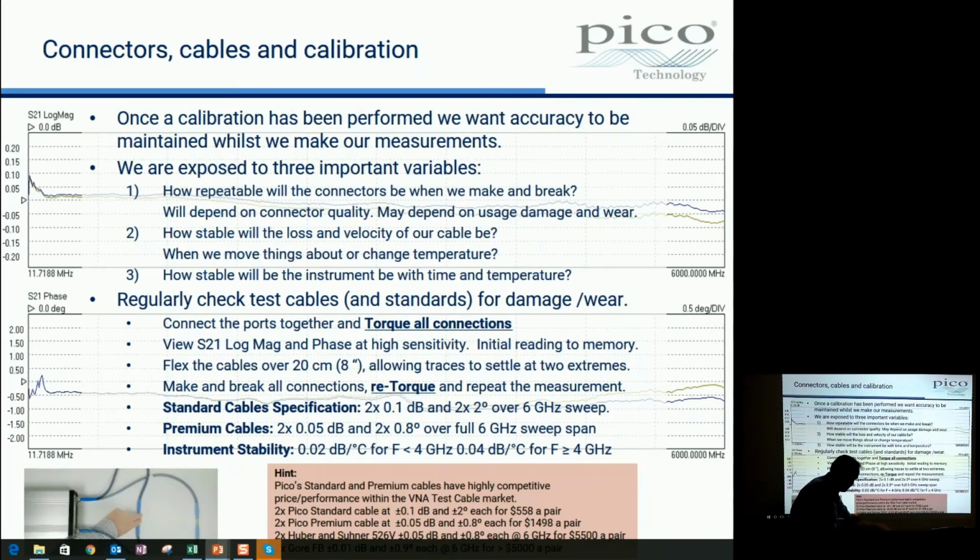I have got another price in here, the Gore cable, their top cable. It's gone off the bottom of my screen, but it is on the slide. 2 times Gore cable, 0.01 dB and 0.9, so it's slightly worse on phase, and that's $5,000 a cable for the best Gore cable. Your premium cable is actually as good as the Huber and Suhner. And look at the price. And the other cable much cheaper, of course, and only a small compromise in specification. I've looked at a lot of low-cost VNA cables, and boy, I've seen some rubbish.